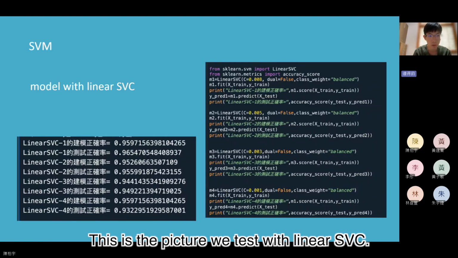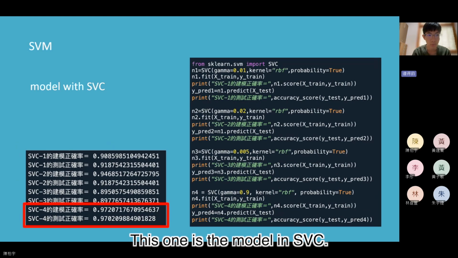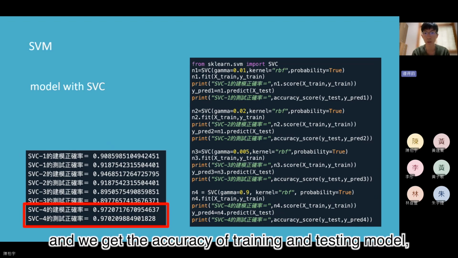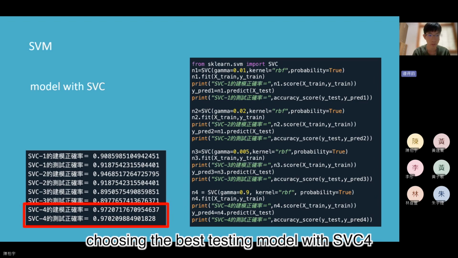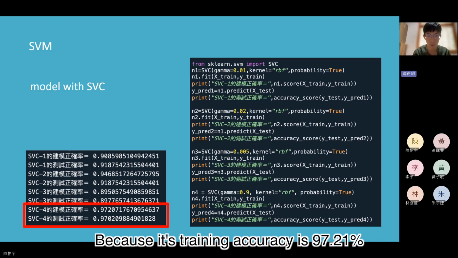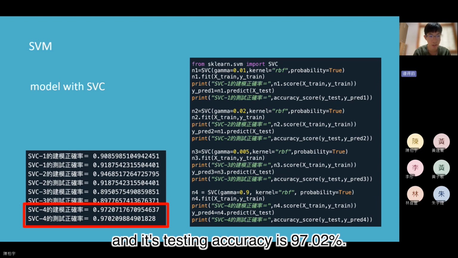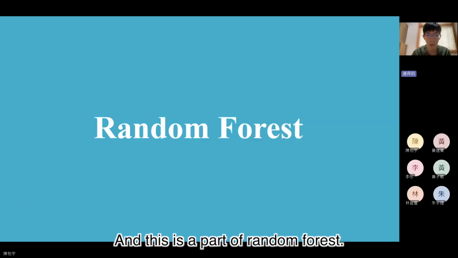This is the linear SVC model, and we get the accuracy of the training and testing models. We choose SVC4 as the best model because its training accuracy is 97.2% and its testing accuracy is 97.02%. And this is the part on random forest.